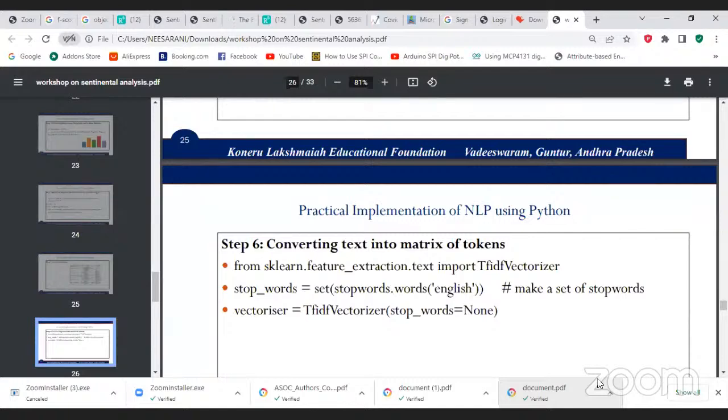So the frequency is the number of times a particular word appears in the document. Okay, I'm going to identify that. For that, I have to import TF-IDF, the term frequency inverse document frequency vectorizer. This is present in sklearn. So from this you need to import this vectorizer.